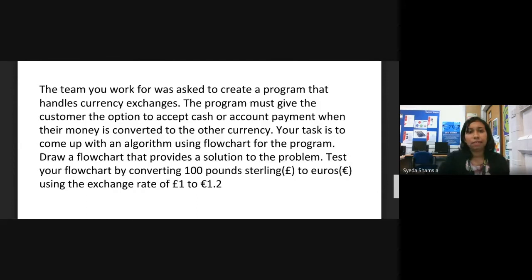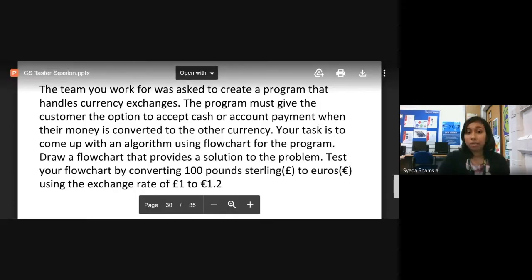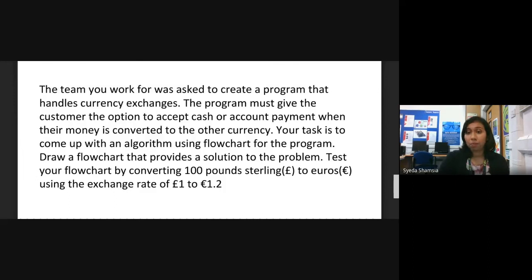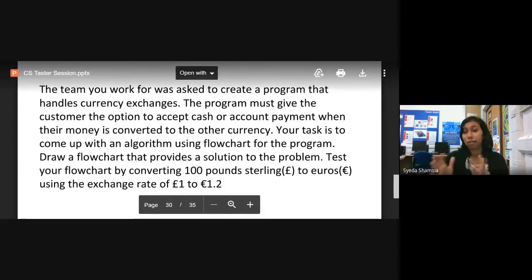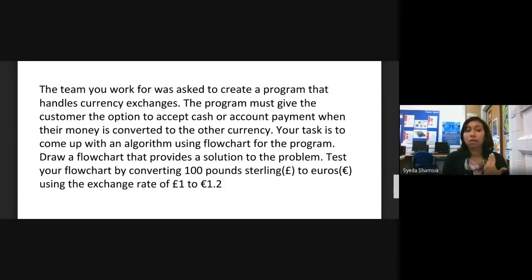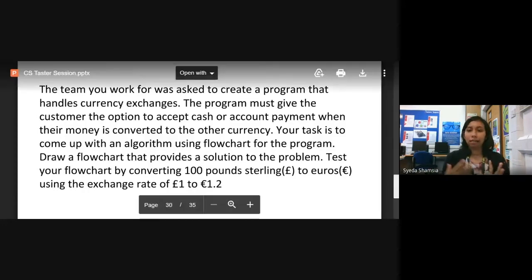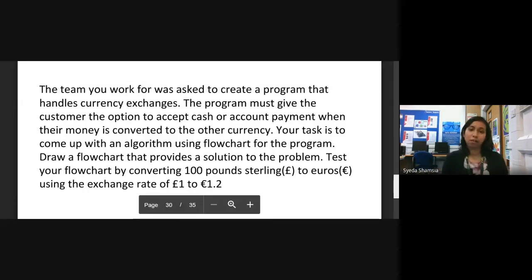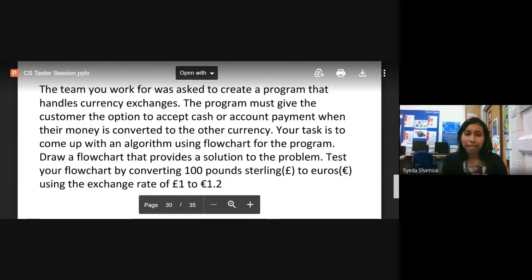So the problem you need to solve is, the program gives the customer the option to accept cash or account payment when their money is converted to another currency. So your task is to come up with an algorithm using a flowchart for the program. So you need to use those symbols: input, output, process, decision. So let's convert from pounds to euros or euros to pounds. So can you tell me what the inputs will be? So what will be the inputs using the input sign?